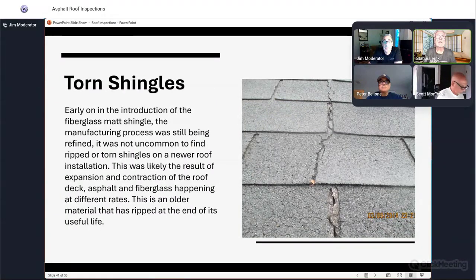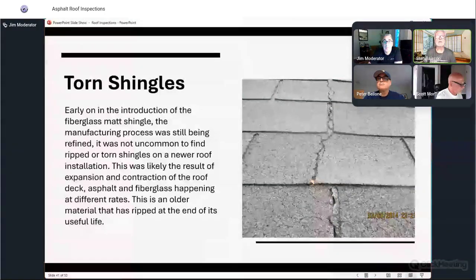And then again, the torn shingles. Now, this was not a defective new roof. This was an older roof that just started shrinking and tearing. So for me, that was a no-brainer.